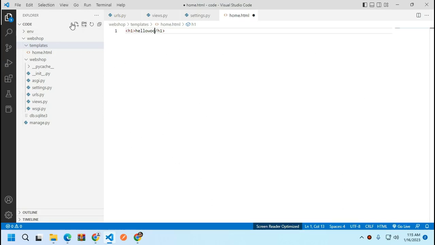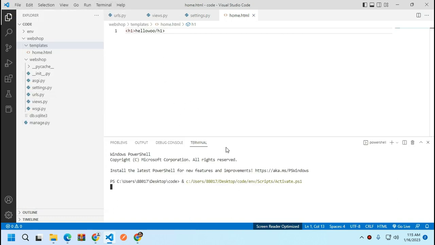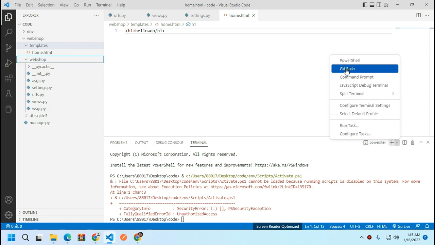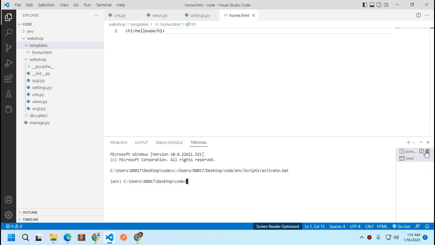Okay guys, let's open up our terminal and click over here the CMD and delete this PowerShell. If your virtual environment is not automatically activated, then you have to run this command: nb/scripts/activate. Then your virtual environment will be activated.